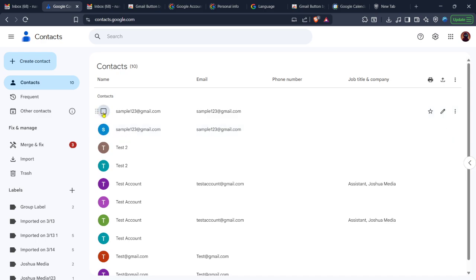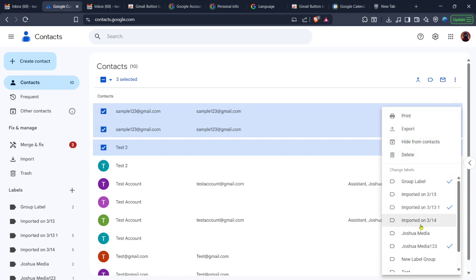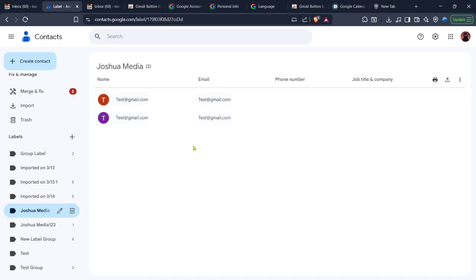Creating a distribution list in Gmail is a straightforward process that only takes a few minutes, and once the label is set up and contacts are assigned, sending emails to a group becomes fast and organized. It's a great way to keep your emails efficient and make sure everyone in the group gets the message at the same time.